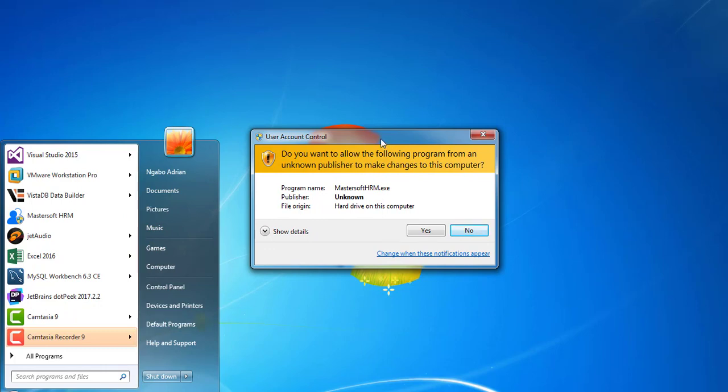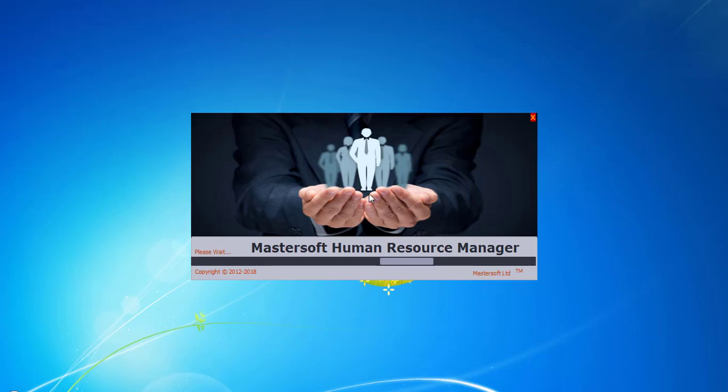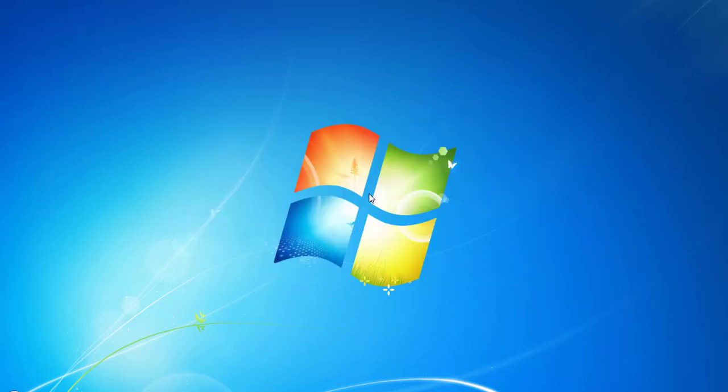When you double click the icon or open up the application, it will ask for administrative rights and you have to accept them. We have a pop-up screen, we call it a splash screen, and it will load the application for you. When it's done, you have to open up a login form.